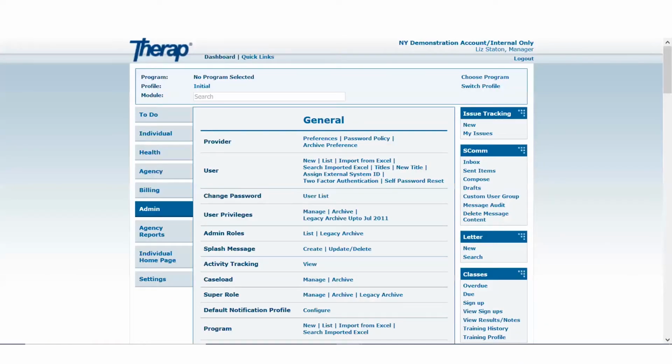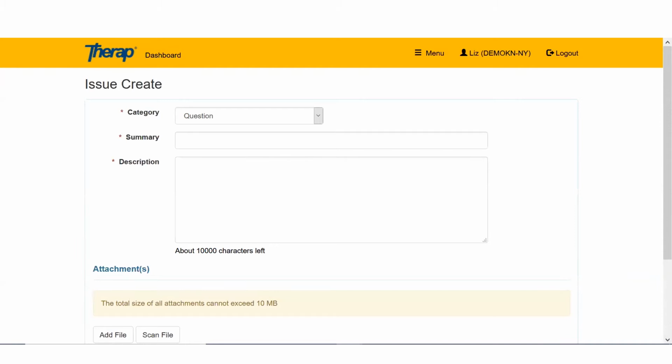I also wanted to mention, if the time tracking module is currently unavailable for your agency, a user at your agency with a super admin role will need to send a request to the team to have it turned on, to activate it for your agency. If you're currently not seeing the options for it, then you would want to have them do that. They can do that by clicking new under issue tracking and just sending that request in.